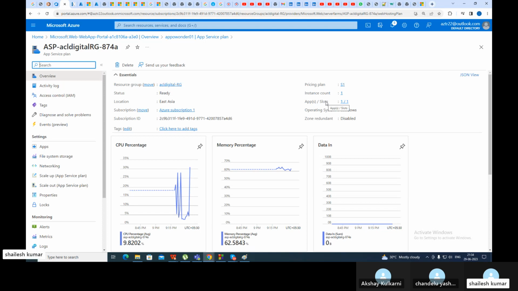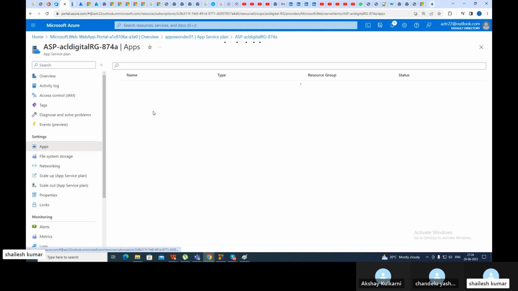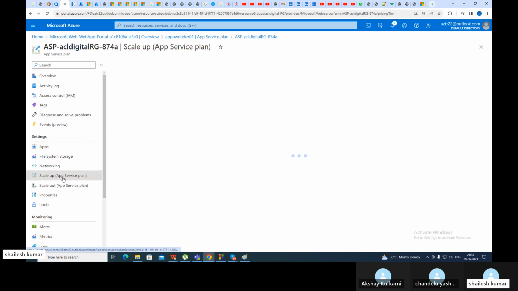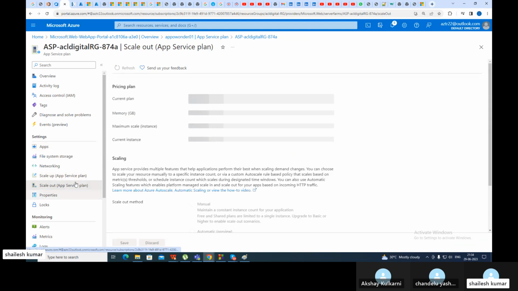So these are the slots I have. And this app service plan is attached to the application. This is my application name FO Wonder 01. This is my production slot and this is my development slot. You can use scale up and scale out here. This is related to your app service plan.